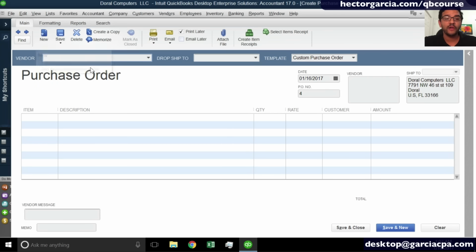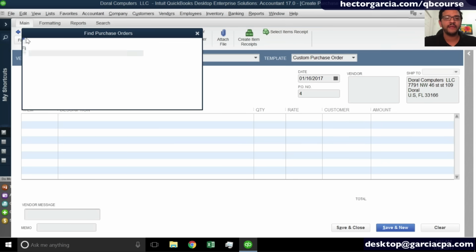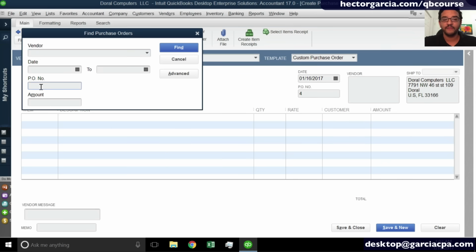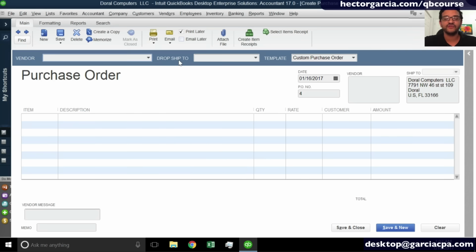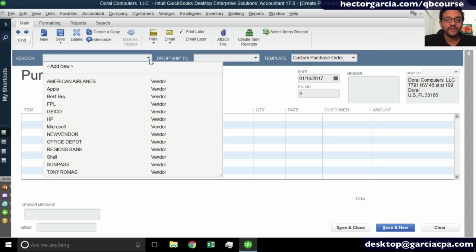Now, if I want to recall a purchase order that I already know about, that we have created in the past, I'll just click on the find button right there on the top right and put the number of the purchase order, whatever it happens to be, and then click on find, and that will take you straight to that purchase order. Now we'll skip some of those buttons up there so we can start talking about the actual transaction itself. So the first thing we do is click on the vendor drop-down menu for us to choose which vendor we're going to purchase from.